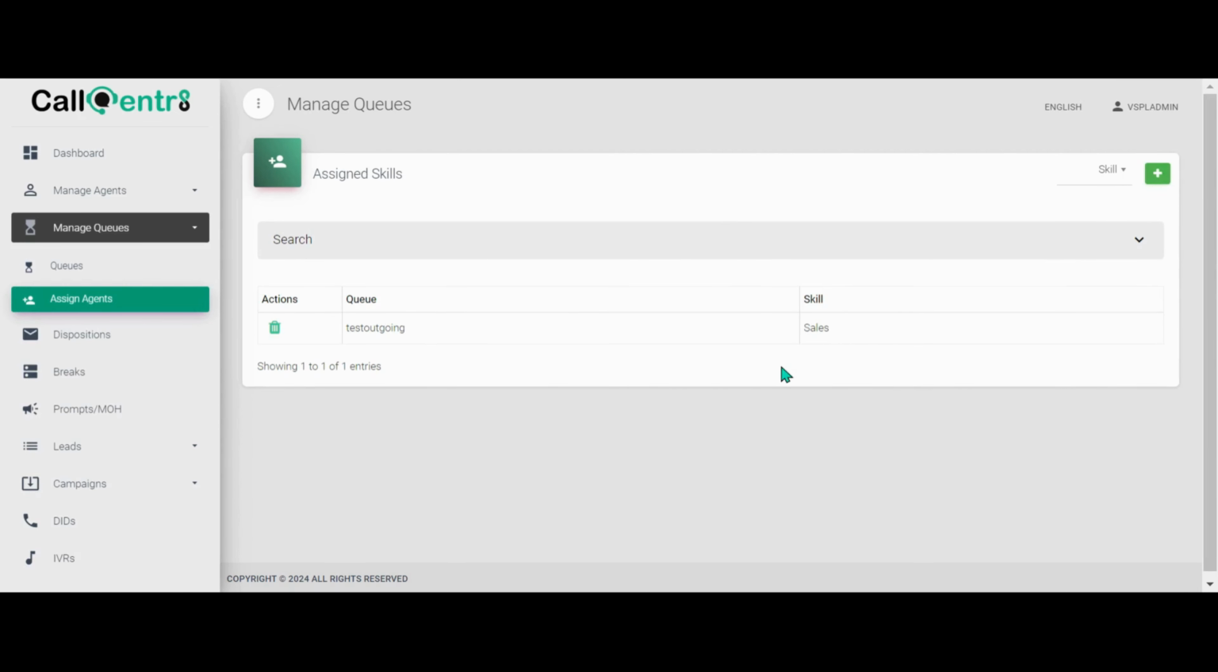By effectively managing queues, agents, and skills, you can keep your customers happy and calls flowing smoothly.